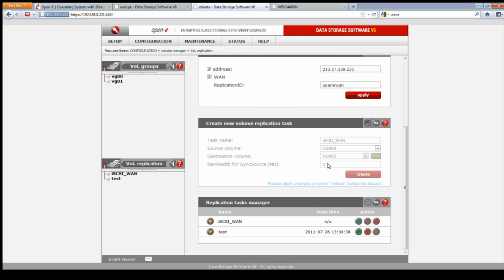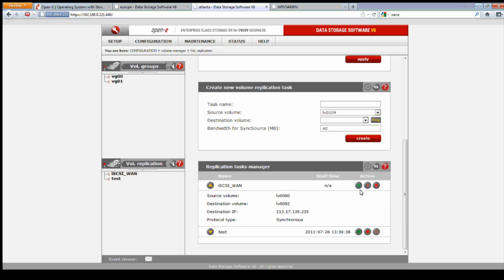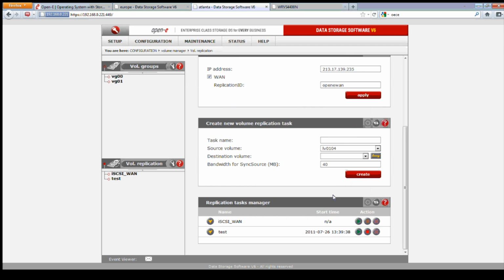Now, I want to also note, what happens if you had many volume replication tasks and you have a small pipe size? Currently, if we had another volume replication task, I probably would set that instead of 5, maybe 2 meg for each. That way we're not oversubscribing. Okay, now once we see that we have the task, we have to click on the green button, which is the play button, to start the replication task.